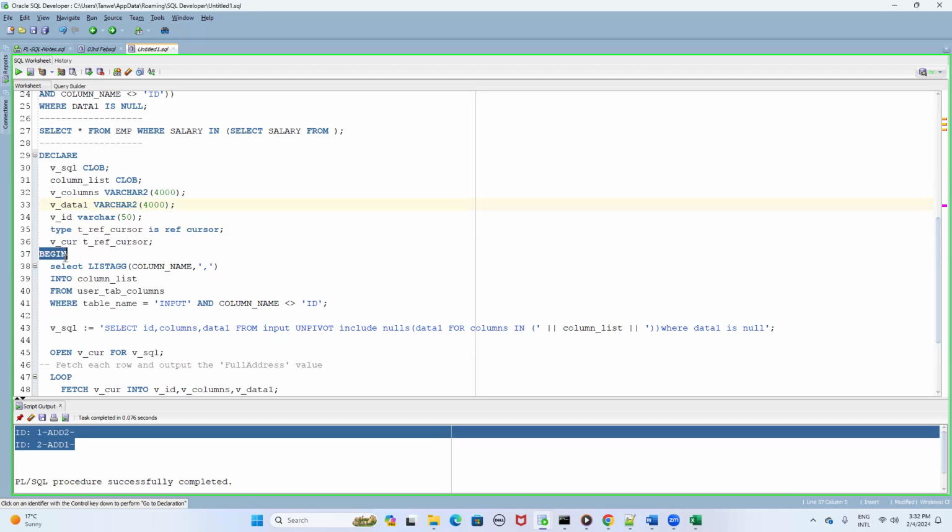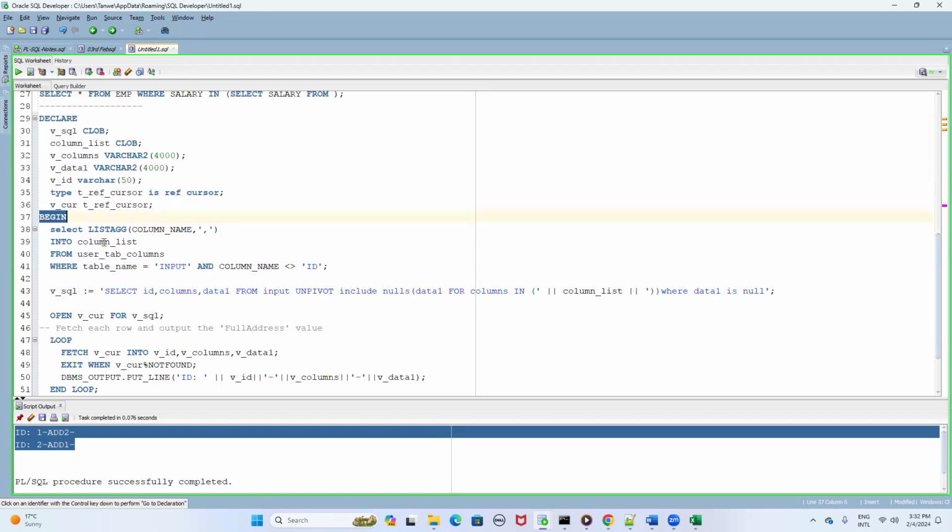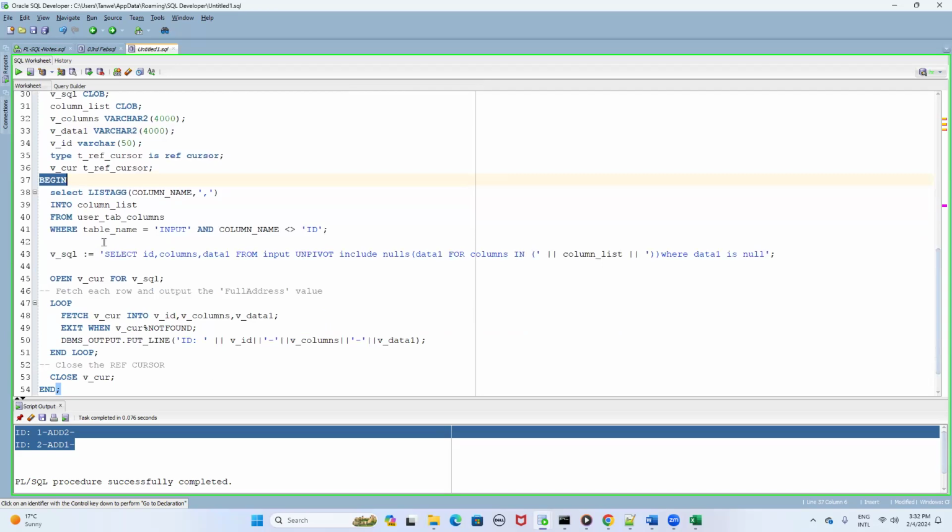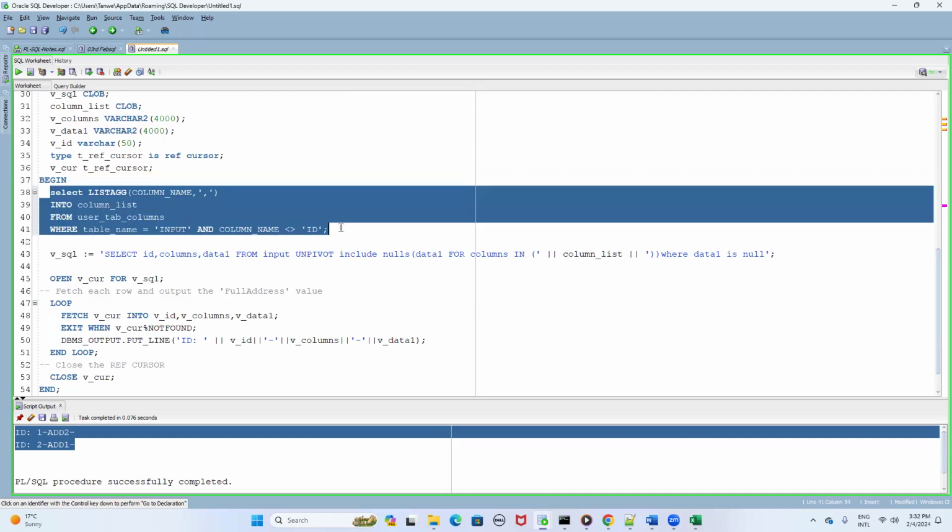This is the begin section. This is known as the execution section in PL SQL. I think most of you know this. And this is the main thing where the main execution happens. Now, if I ask you, what is this query? Can anyone tell me?